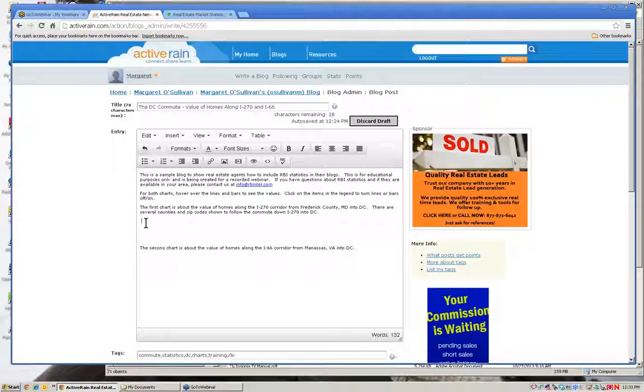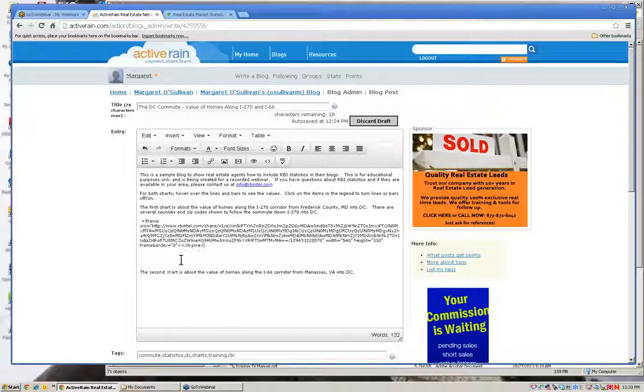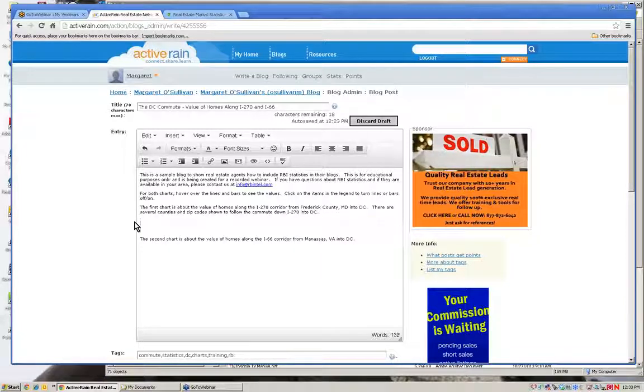Now, you can't just put that information in here. If I paste that in, it looks like gibberish. So what you need to do is you need to find the button that says source, and that's this icon right here. See how it says source code?